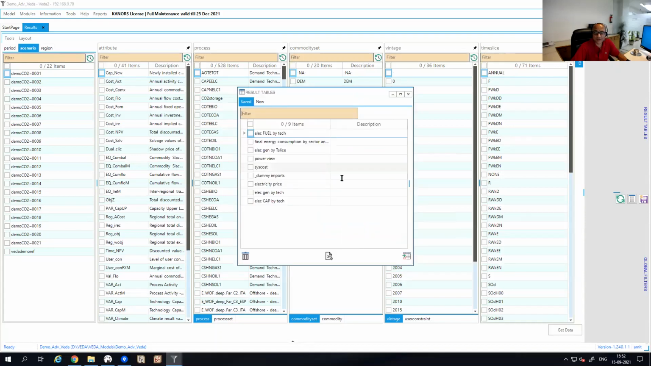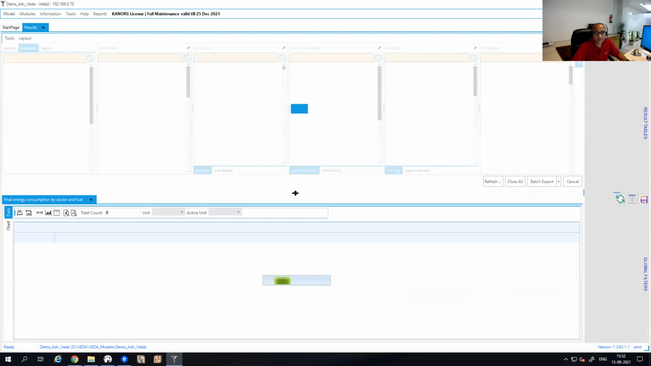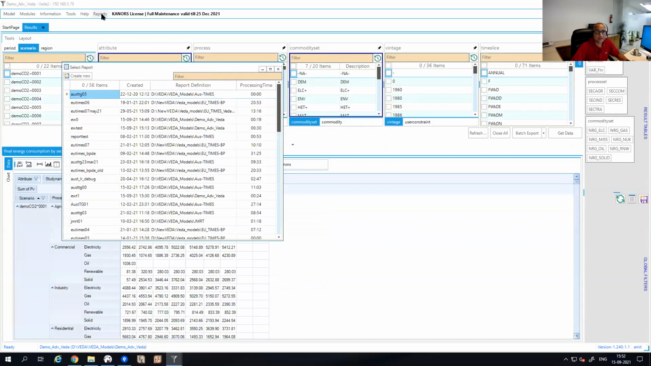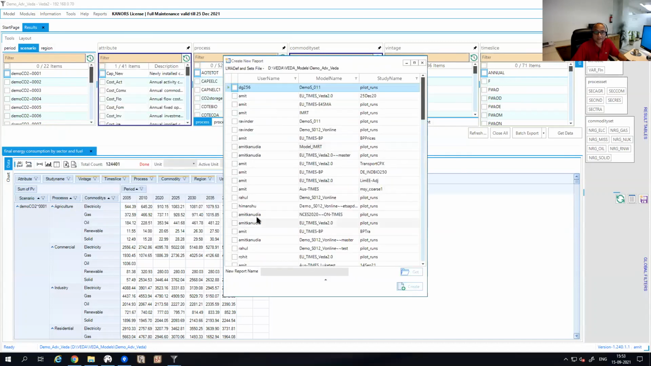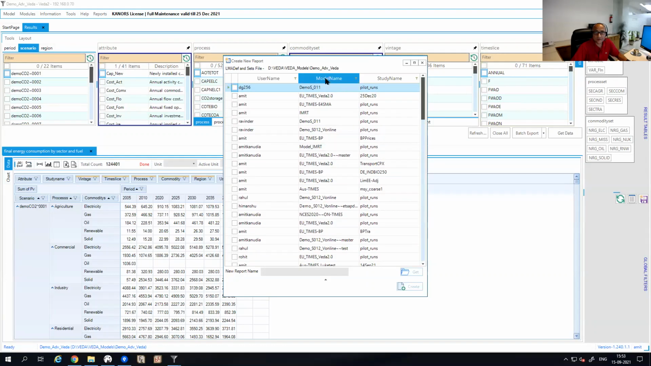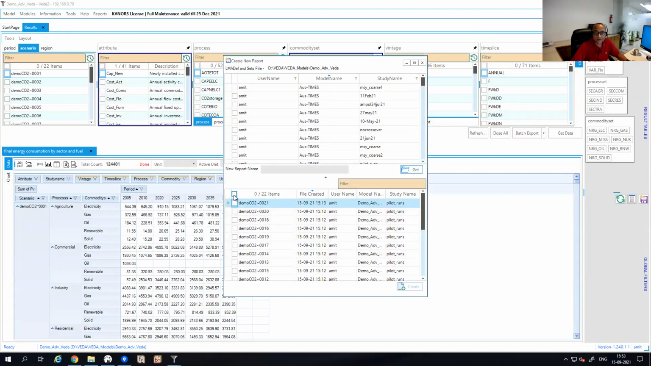So if we were to look at final energy for so many scenarios, it will take some time. Although this is a very small model, so may not be that much, but just imagine what happens to the size. And here, if I created a report with all scenarios, it will almost take the same time. So let's say I wanted to select all scenarios, all 22.